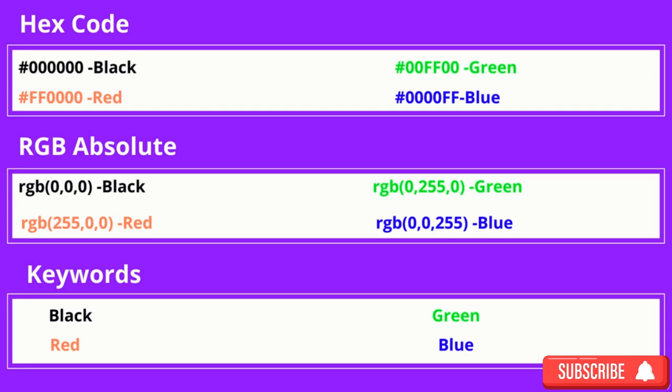Now let's come to the short hexadecimal, where instead of passing a 6-digit value, we pass only 3 values, again preceded by a hash. So 000 means none is participating, that's black. Again, the first is for red, the second for green, and the third one is for blue.